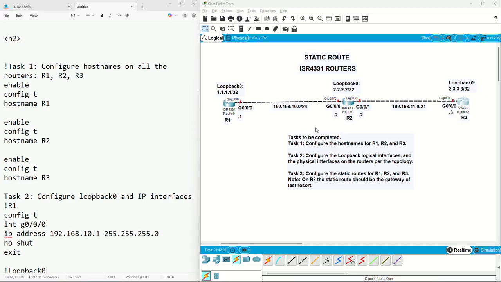Today I want to work on the static route lab, and I'm using an ISR 4331 router. As you can see, my first task here will be to configure the host name of the different routers, and then I also have loopback interfaces here. The logical interfaces and the physical interfaces will be configured as displayed on the topology. We also configure the static route, and without any waste of time, let's begin.